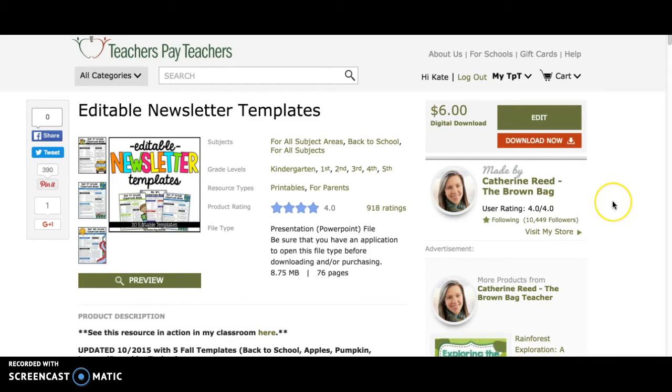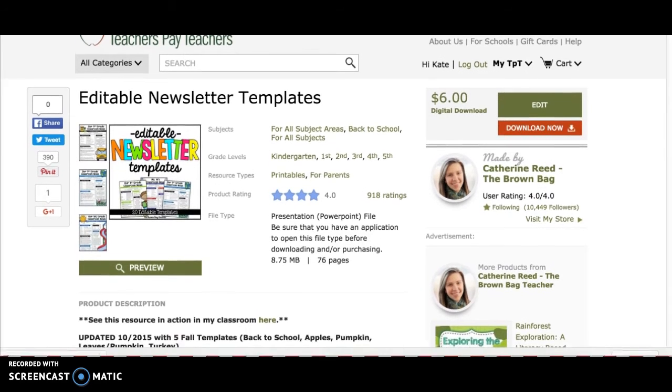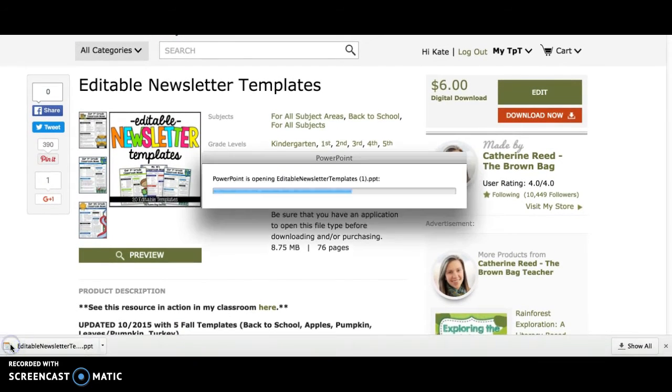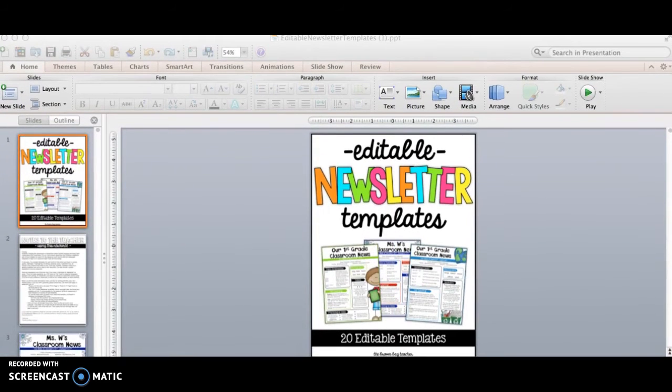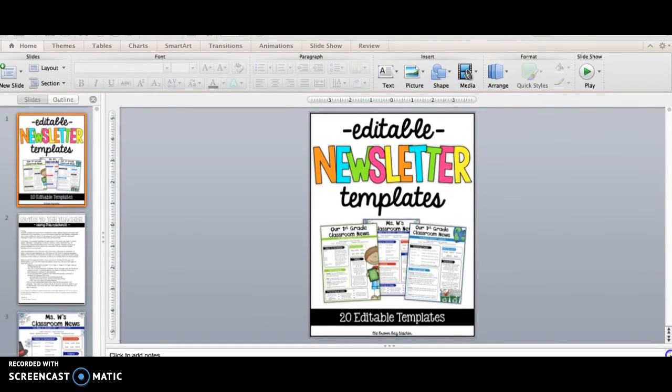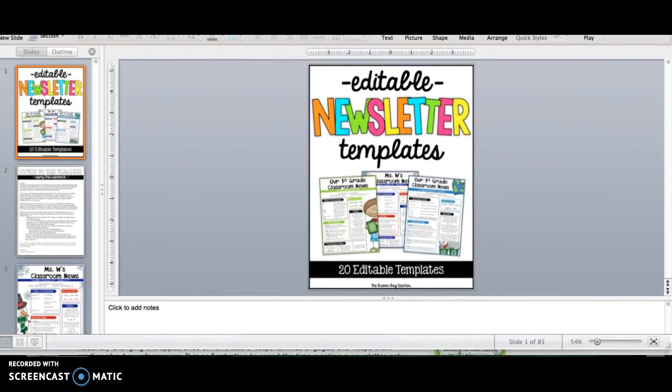So you're on your TPT homepage and you've purchased the resource. And so you want to hit download now. And when you do that, you're going to see it on the bottom. You can't see it right now, but if I scoot down, you can. So then I'm going to go ahead and you want to open it, and it should open in PowerPoint. And so you need to have PowerPoint to use this resource. And so I have PowerPoint.